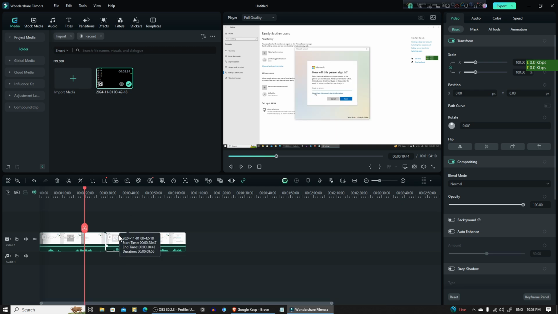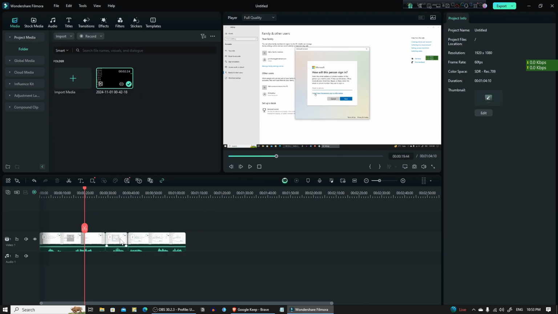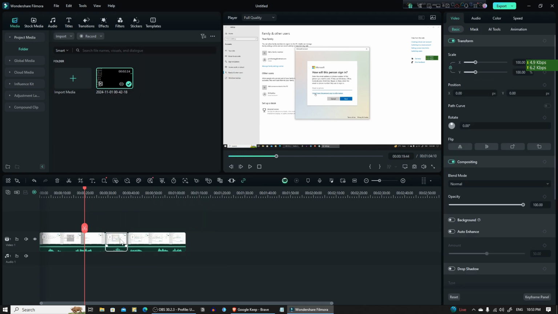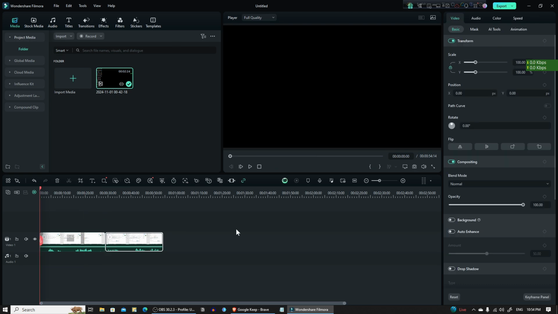And now we can consider this part as the unwanted part. So to remove any unwanted section, simply click on it and then choose delete. You can also do it by selecting this and pressing the delete button on your keyboard. And that's it. You have learned how to trim and cut videos in Filmora.